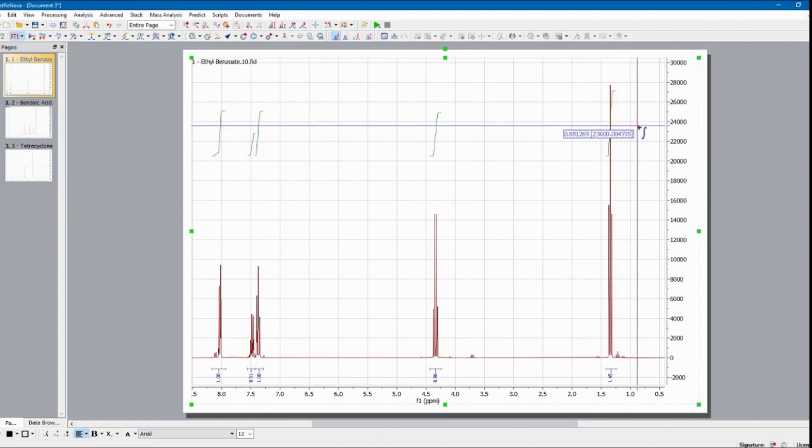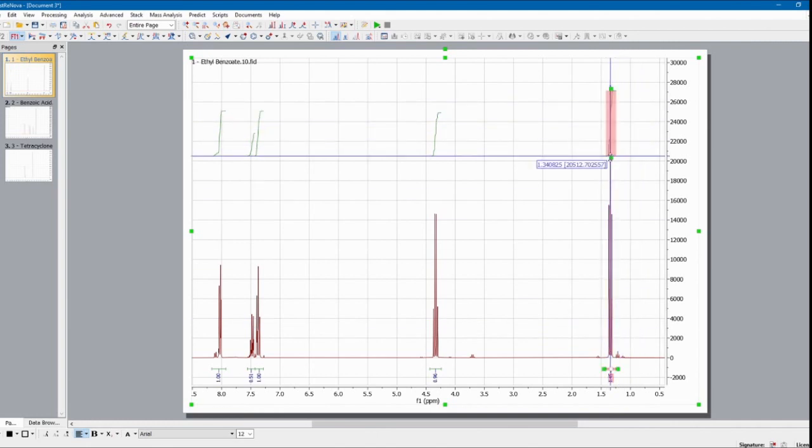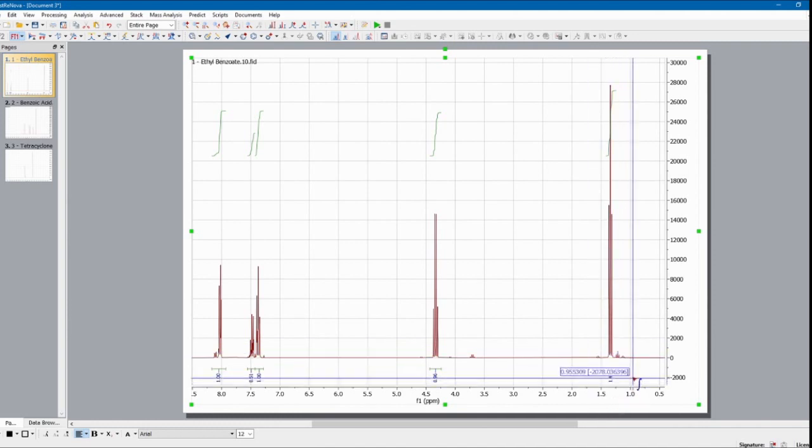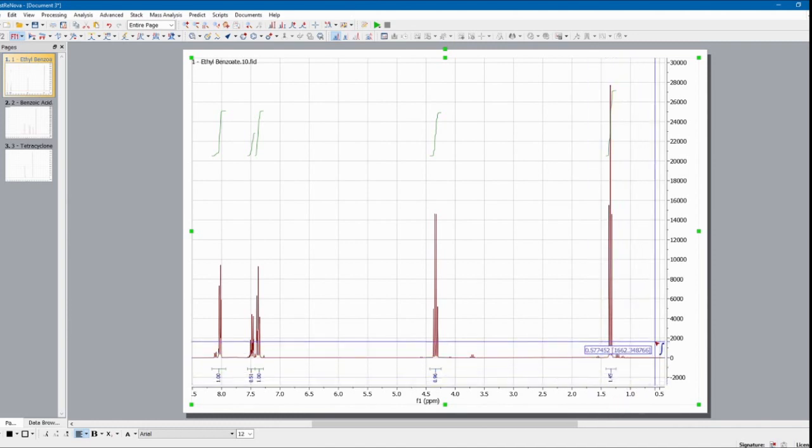If you would like additional information as to how these integration curves or the numbers below can be added, removed, or formatted, there is additional information in the document.